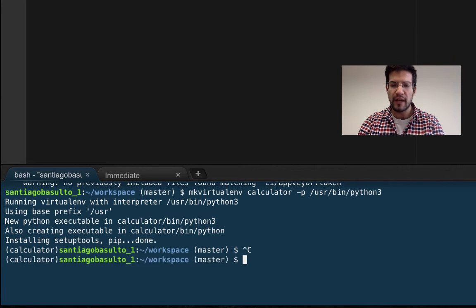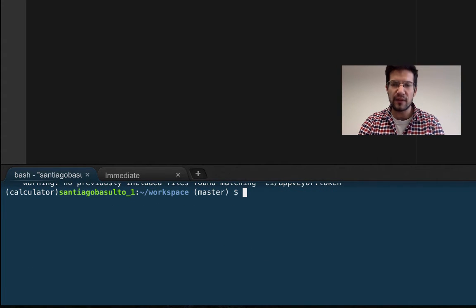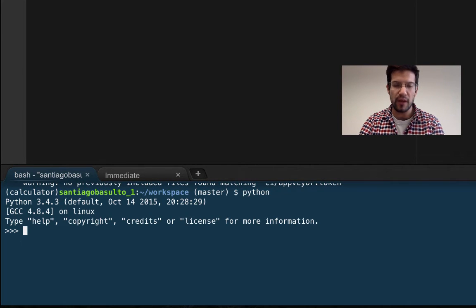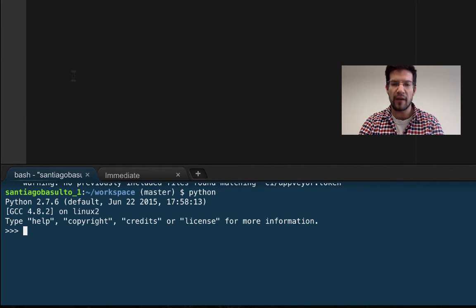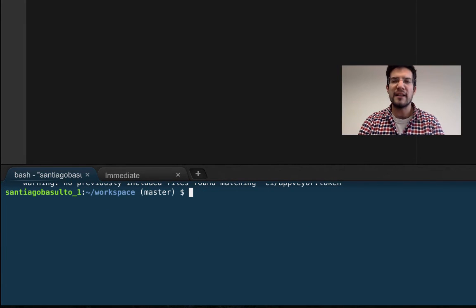Now, by default, if I want to use Python inside this virtualenv, what I'm going to see is that the version of Python is 3. If I am outside of this virtualenv and I just use the default Python version, I see that I have Python 2.7. So that's also a handy feature of virtualenvs. You can have different virtualenvs running different versions, and they can have different versions of dependencies installed inside. That's really handy.